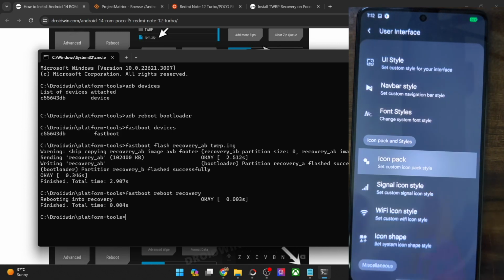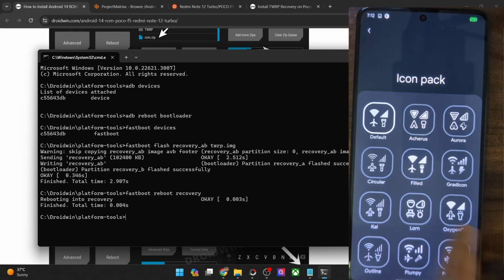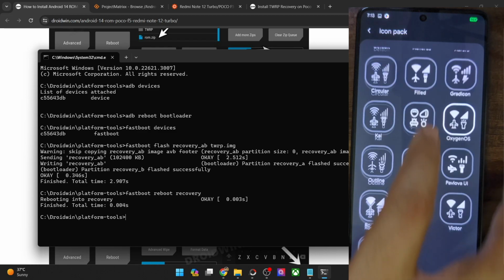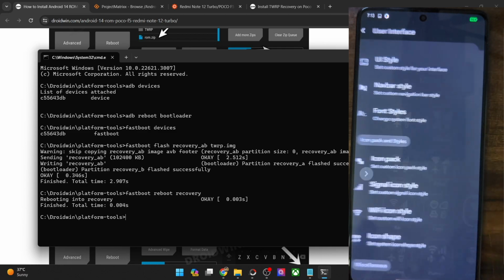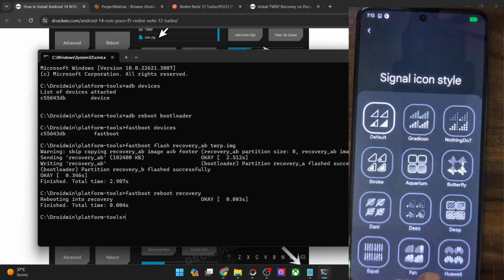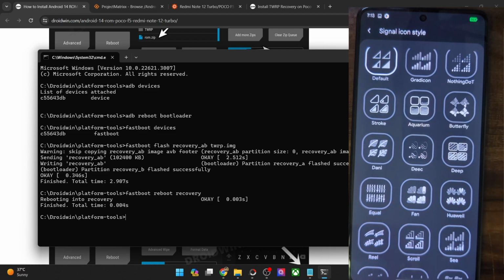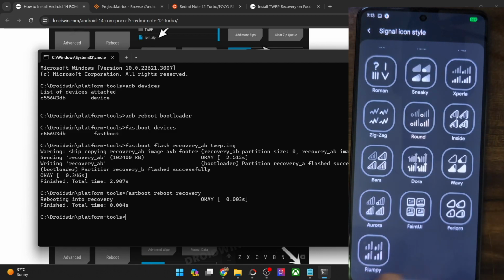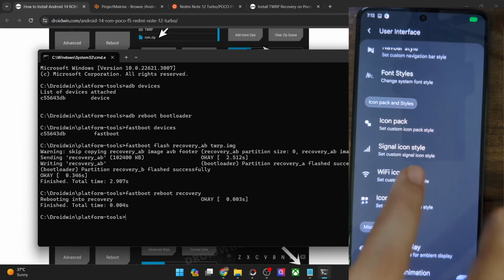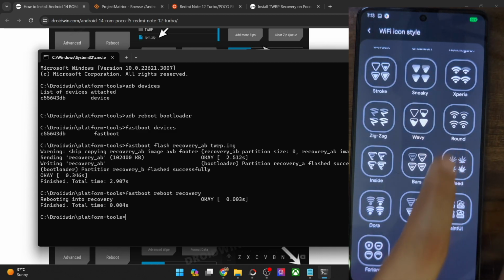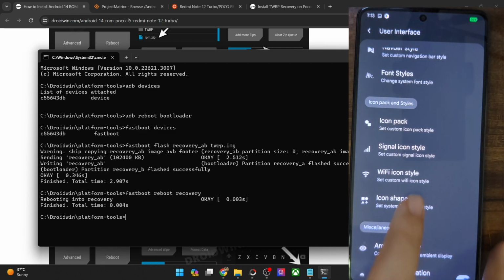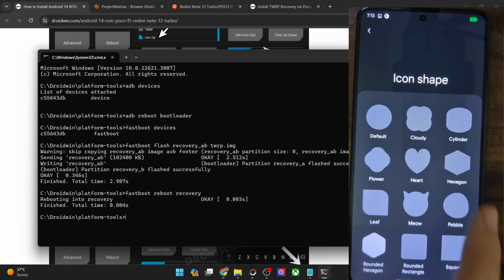And with that, you have the icon pack as well. The same will be shown in the status bar. These are the icon packs as you could see. Then apart from that, you have the icons for the 4G or the carrier data icons which you could choose from. And this is the Wi-Fi icon size. There are again quite a lot of icon styles to choose from, and then the icon shape, and the same will be shown in the app drawer.